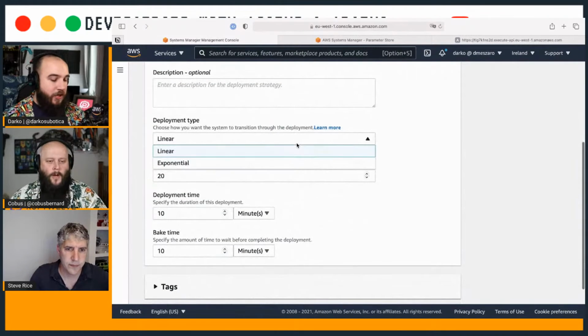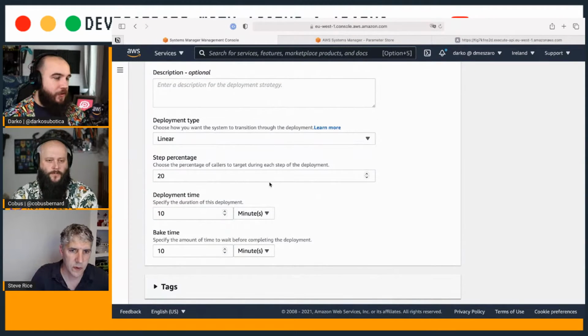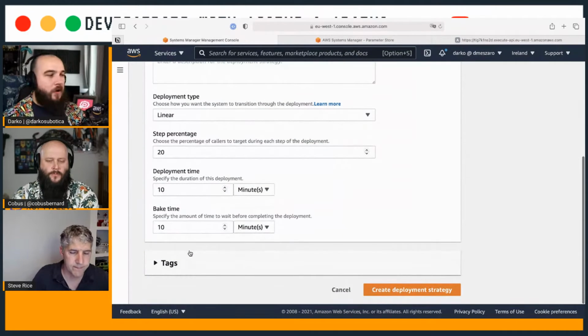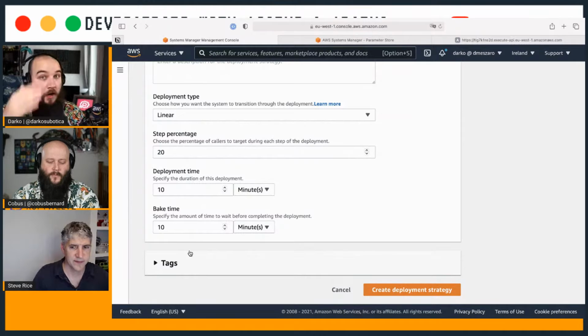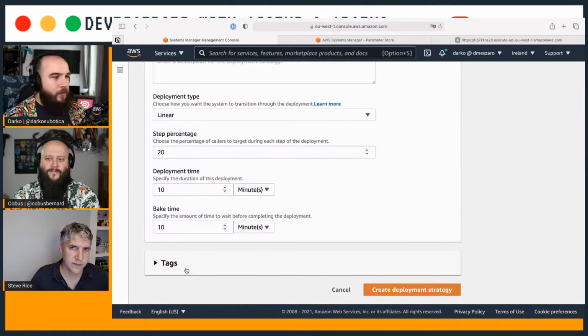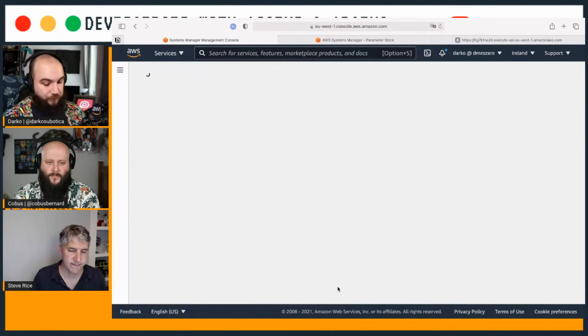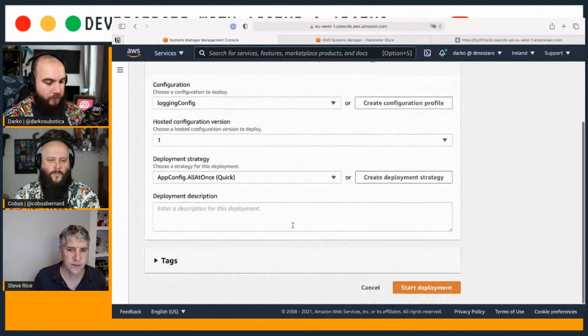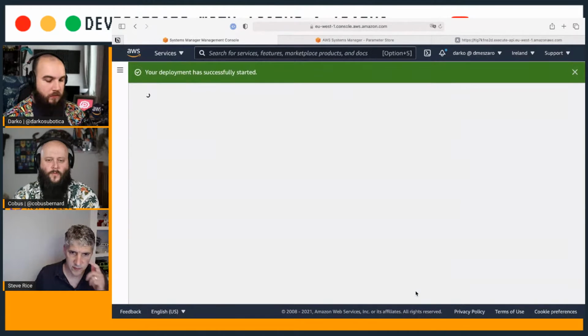Exactly. You can change these to be linear or exponential. You can change the step percentage, the deployment time, and the bake time. So all of these are here so you can increase the safety of deployments. Remember, we need safe deployments, right? When you hit that enter button, even if you did something bad, it's potentially able to catch the problems you have. So, okay, start deployment, boom.